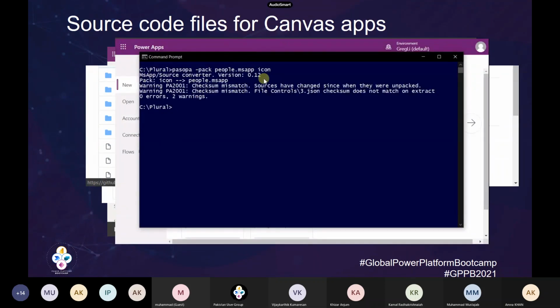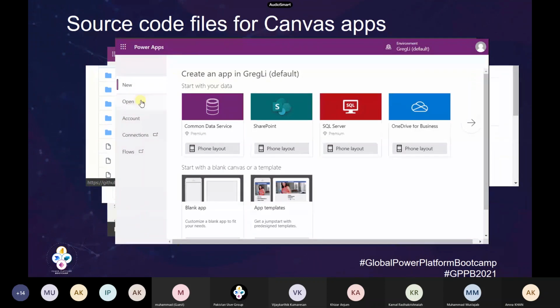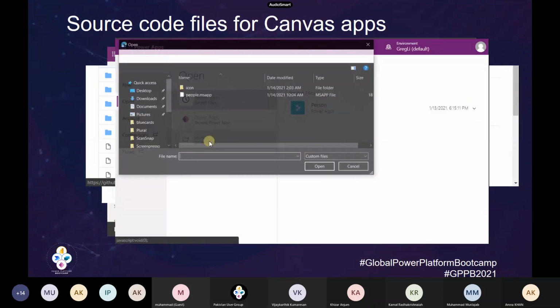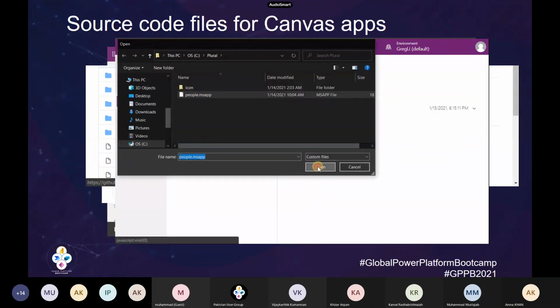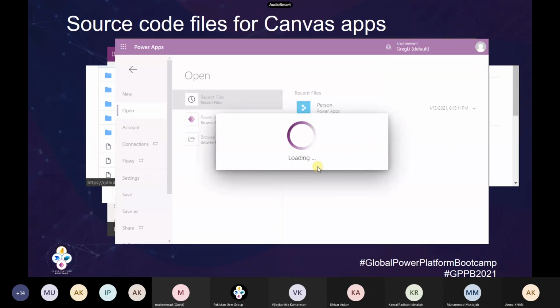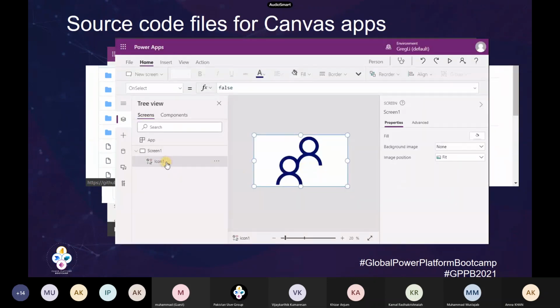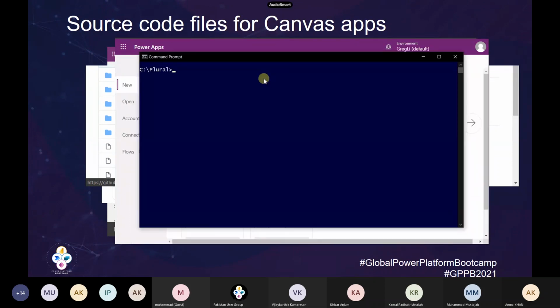So basically, what do we need to do? We need to first unpack our application, and then we can easily pack up our application. Here you can see it is reflected. The change that was done for people is now appearing with the change of the people image. Earlier it was person.